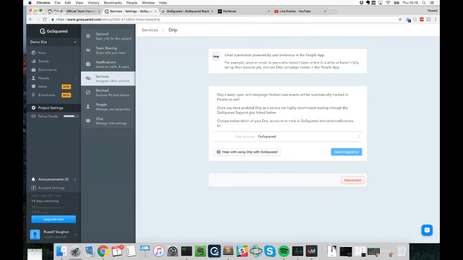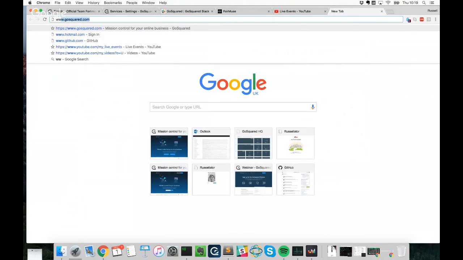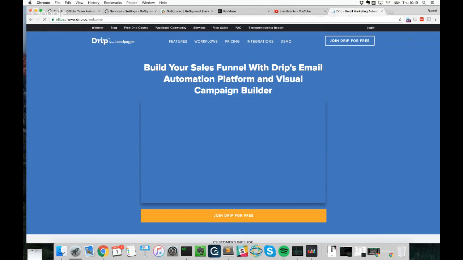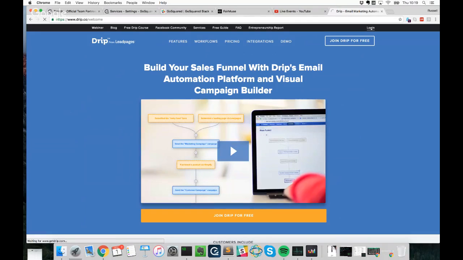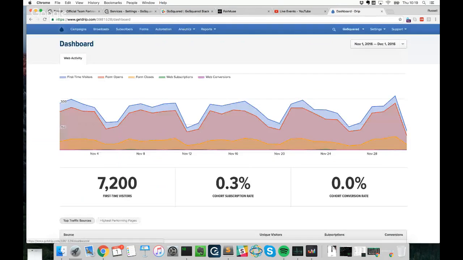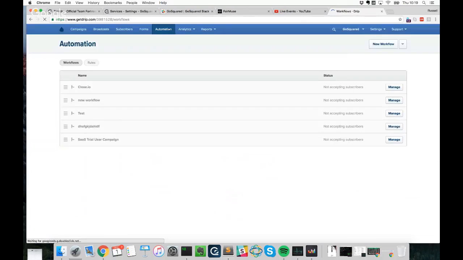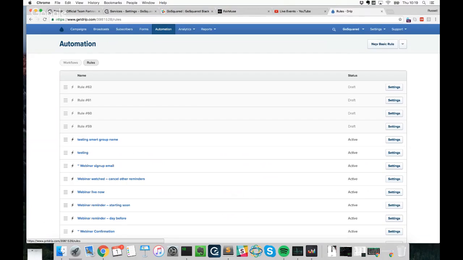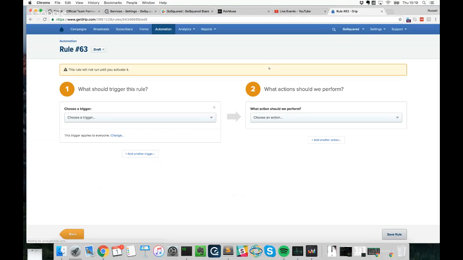And then we're going to jump into Drip, I should say, which is drip.co. And I should be logged in, but it might ask me to log in again. Yeah, here we go. So we'll log in. And the Wi-Fi is just a little bit slower here. So as it logs in, then what we want to do is jump into automation in Drip. We'll want to set up, we'll click rules, because I'm going to want to set up a new rule, and I'll set up a new basic rule.